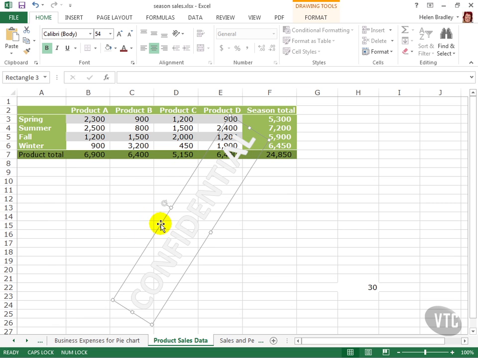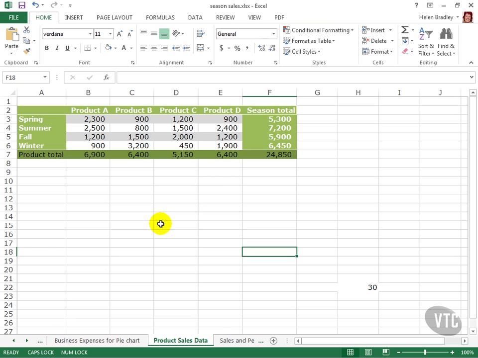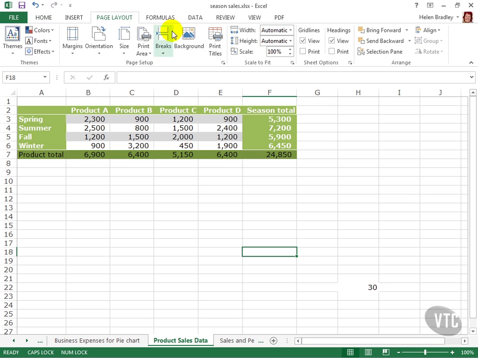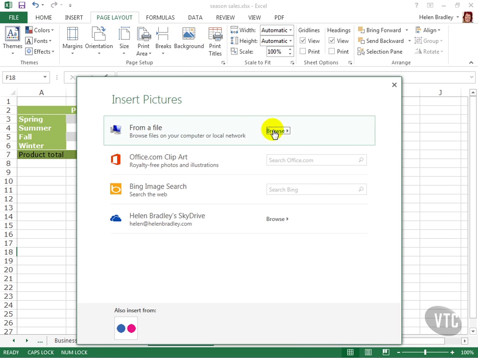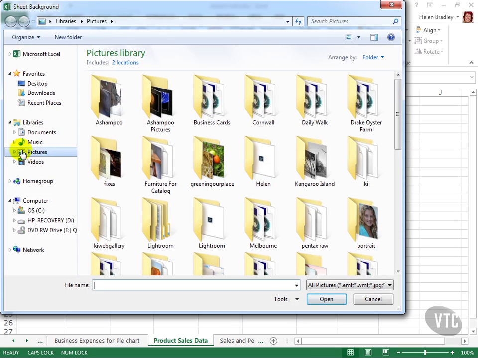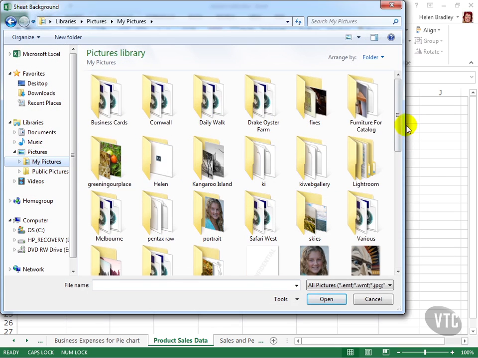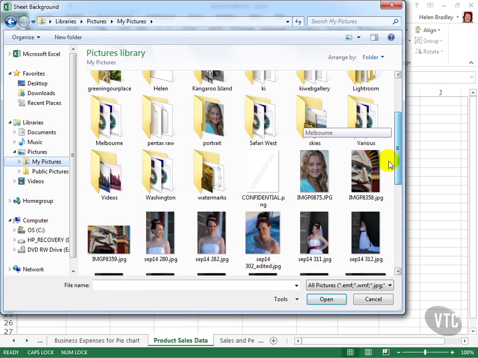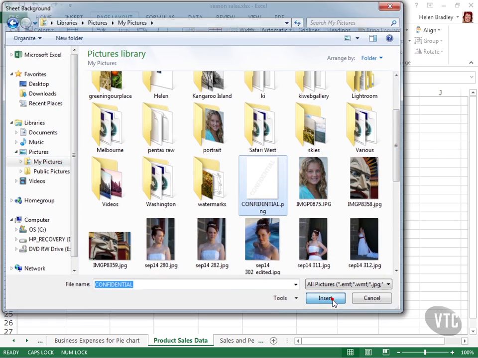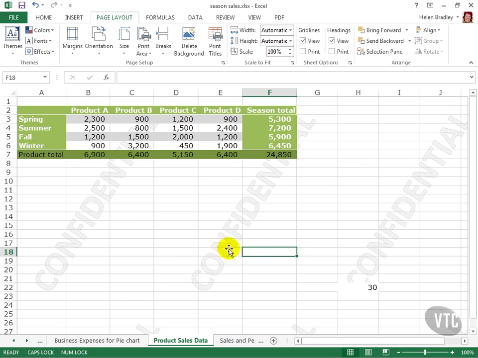I'm going to select the word art object and delete it because I no longer need it. And now we're just going to import the picture that we saved as a background image. Page Layout, Background. I'll go and browse on my local computer in My Pictures folder, and I'm looking for an image called Confidential PNG. I'll click it and insert it. The image is now inserted as a background image, and it's tiled so it looks like a watermark.